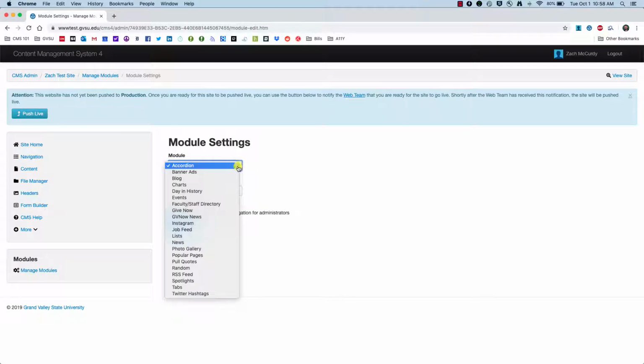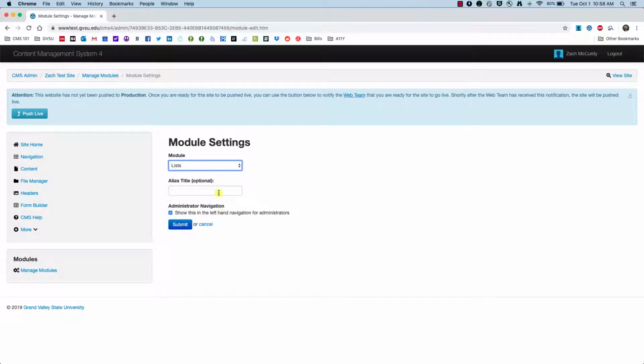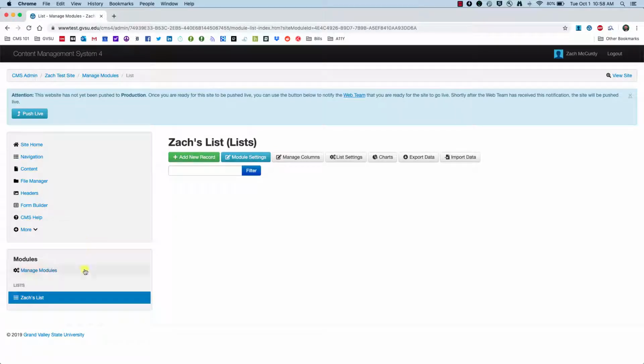From this drop-down, I'm going to select Lists. And I'm going to give this list a title. And then click Submit. Now you'll see that on the left-hand side, we have Zach's list beneath the modules. You'll see that our list is empty. We now need to import the data into this list.